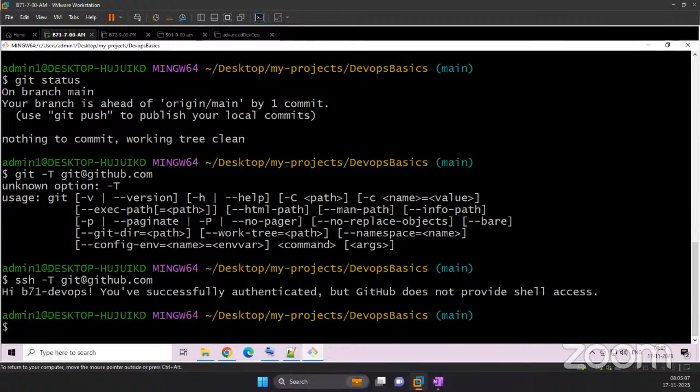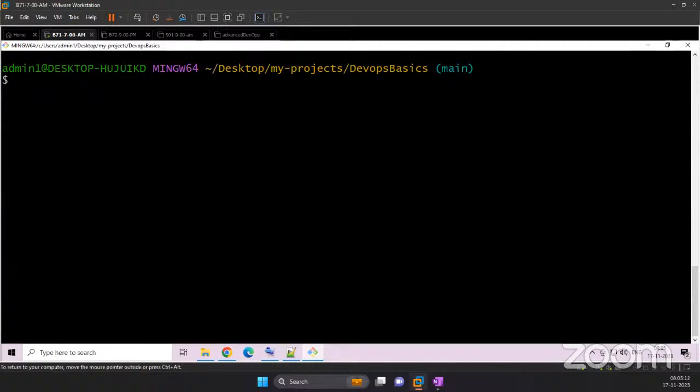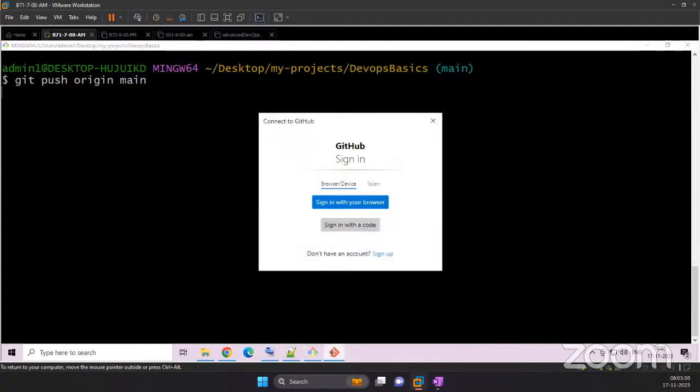Now, that is what I'm wondering. I've got this. Now it should work. So git push origin main. This is mandatory actually for the first time. Now let me see. Come on, don't come up with the token. Otherwise I'll have to do some troubleshooting.